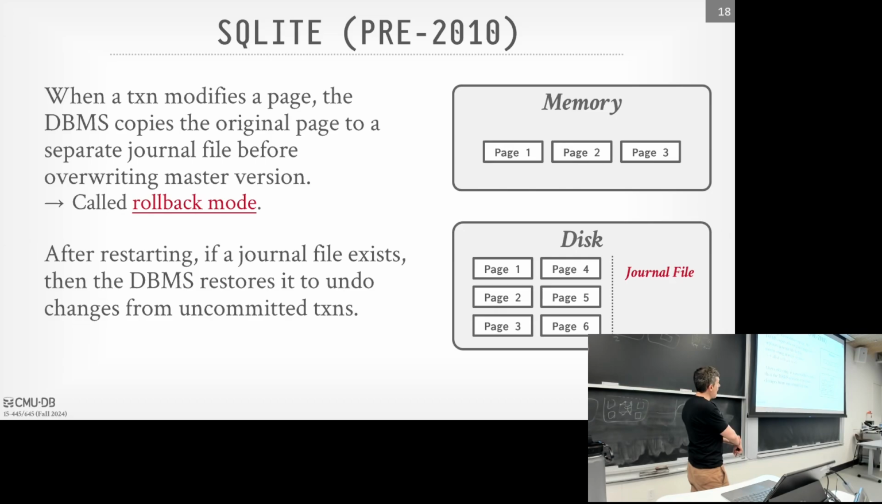So SQLite actually started off doing something a little bit like shadow paging, not exactly, but they had this thing called the rollback mode. The first versions of SQLite came with this, and then I think in 2010 they added the write-ahead log for obvious performance reasons. The way SQLite's rollback mode works is that you have your pages in memory, you have your database on disk, and then you have this other file on the side called the journal file. When a transaction wants to modify a page, you bring it up from disk, put it into your buffer pool, and then you immediately copy it out into the journal file before you make any changes to it.